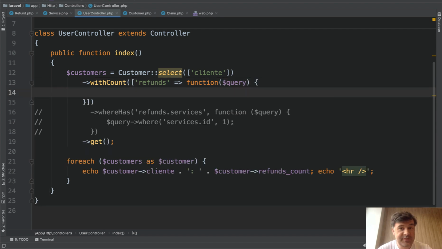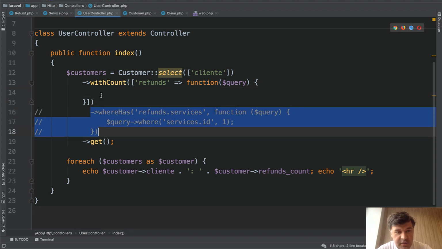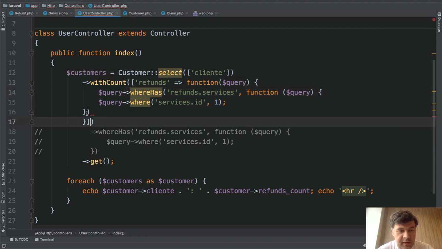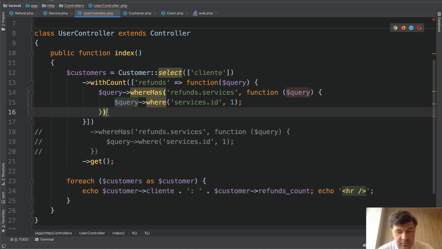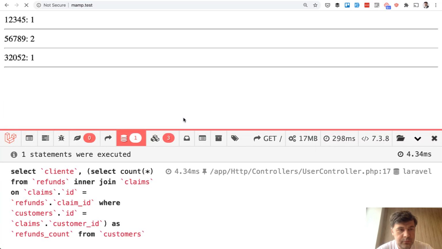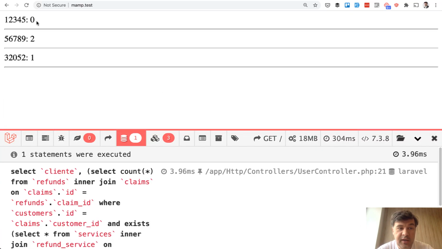I thought I prepared this video beforehand, but now as I'm talking, I will try to refactor that even better in live mode kind of. So we can put whereHas here on query, comment that like this, and probably this one isn't needed. And let's see what we have now. As you can see, now it has 0.